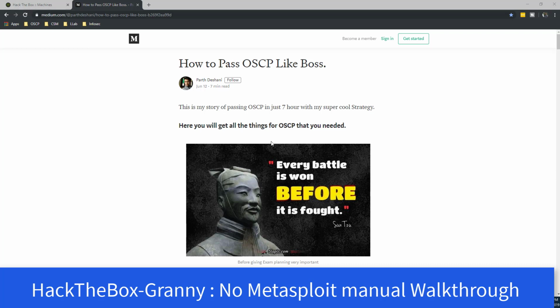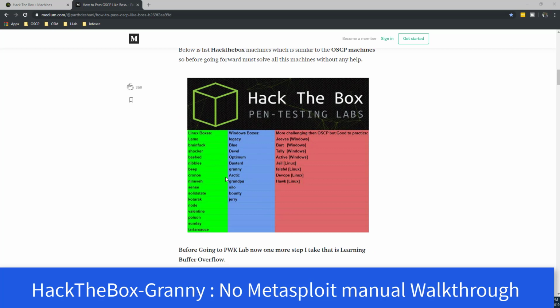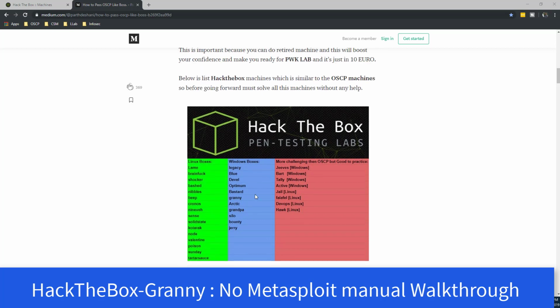Exploit a HackTheBox machine called Granny. And I'm following Path Deshani's advice on how to pass OSCP like a boss, and one of the things that he suggests is going through all these HackTheBox machines listed here. And he says that if you can go through these machines and exploit them successfully without any help or minimal help, you'll be better prepared. So that's what I'm doing.